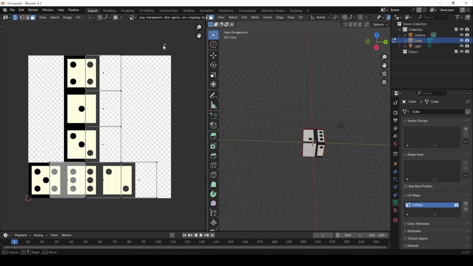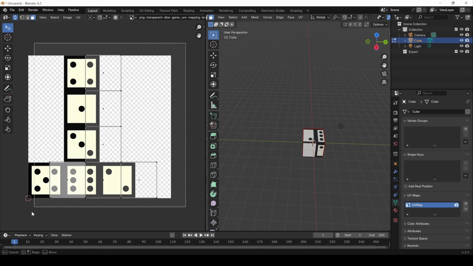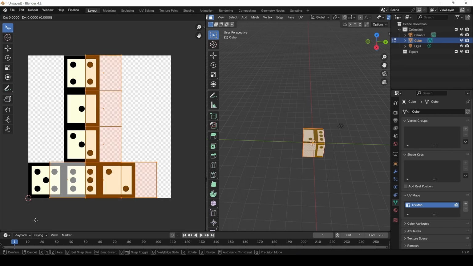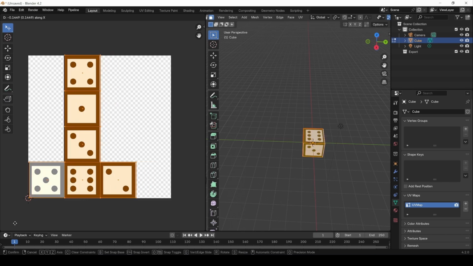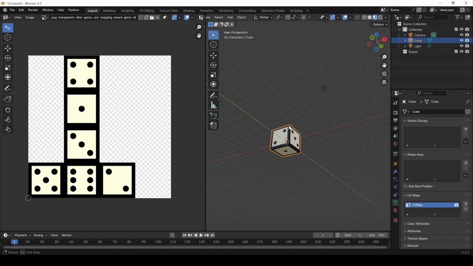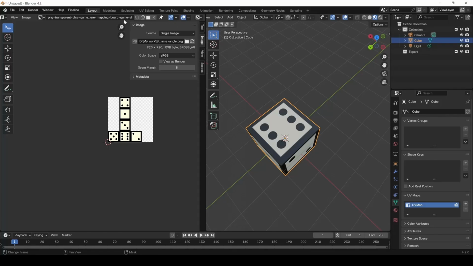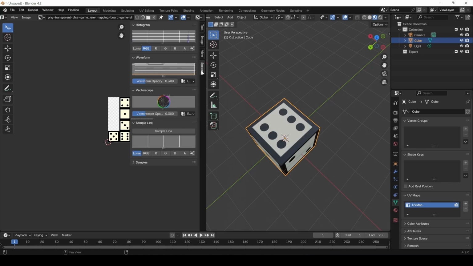So let's select everything. If you are not in the select box in tweak mode, just press B to select everything, then G and X and move it on X. Now we have done this. And it looks correct. By the way, if you press N, you will get these options that are specific to UV mapping. So you have the tools, the images, the view, and whatever this is.